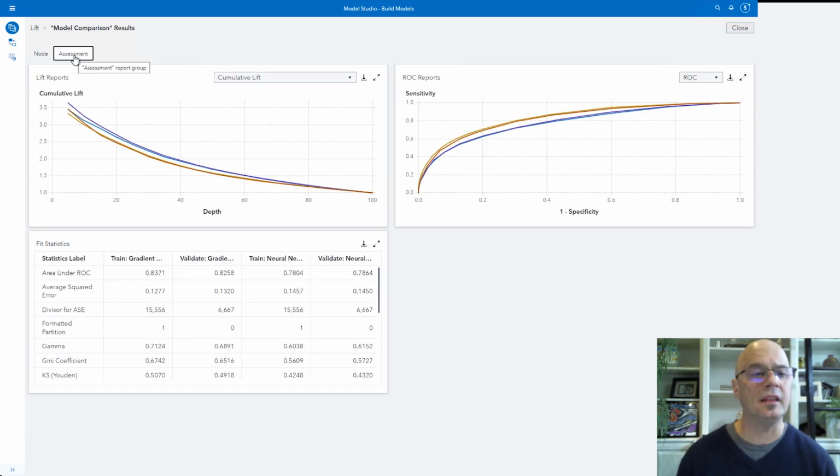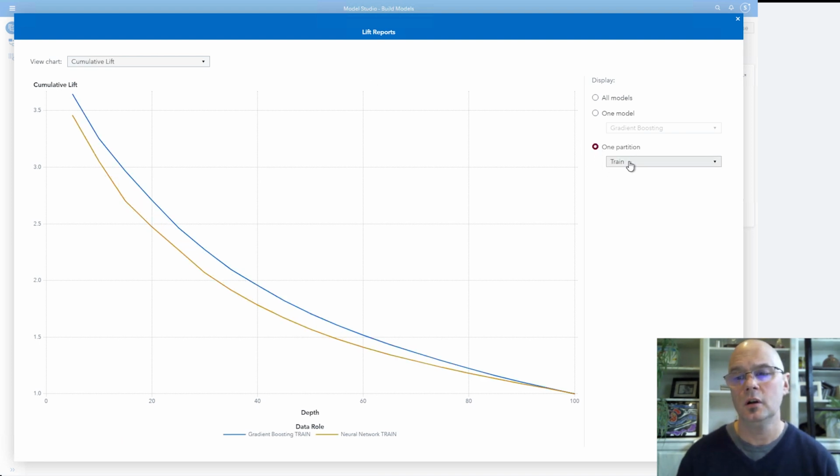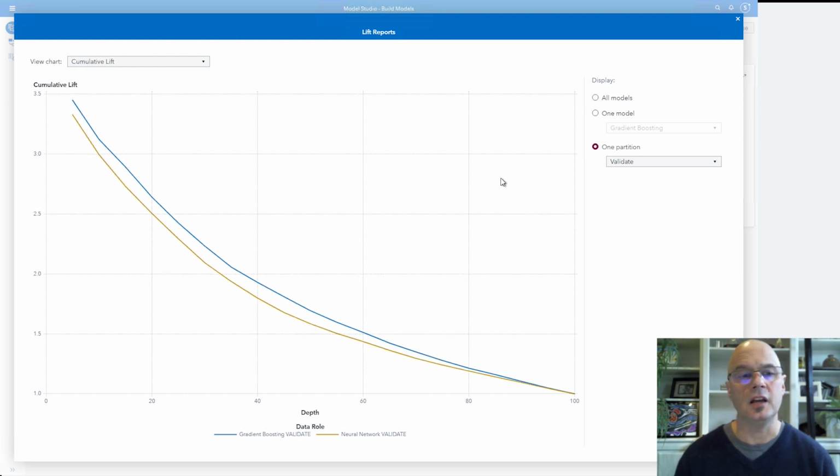The lift report is again in the upper left-hand corner. I'll maximize, and we'll just talk about cumulative lift. With only 2 models being compared, why are there 4 lines on this chart? Well, because we're seeing model performance on all partitions of the data. How about we focus on just one partition? We'll focus on the validation performance. 2 lines because I'm comparing the performance of 2 models. The blue line is the gradient boosting model. The yellow line is the neural network model.